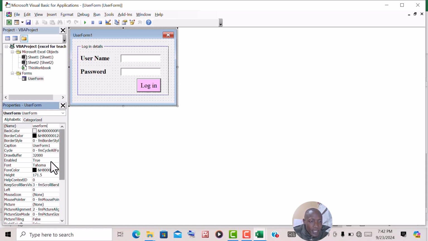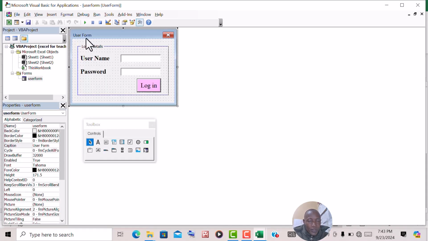And then the caption here, let's call it user form, user space form. Yes, so you can see it has changed here to user form, and that is the login details. Now we are good to go. We can now look at this workbook. Let us start with the workbook here.